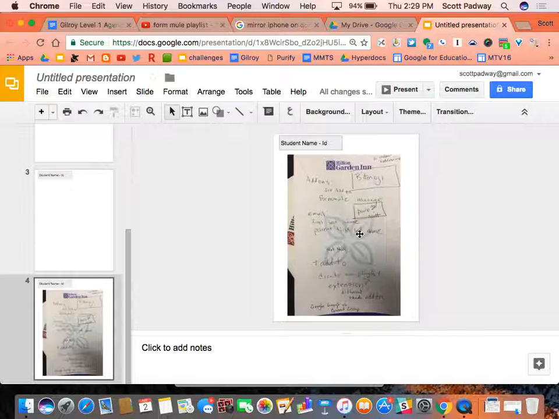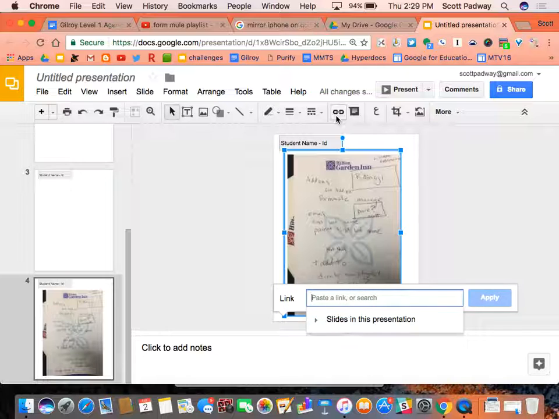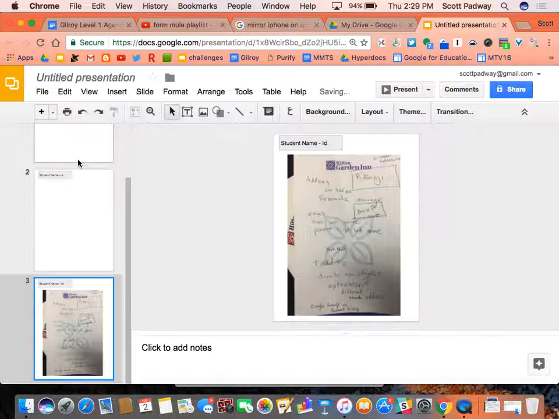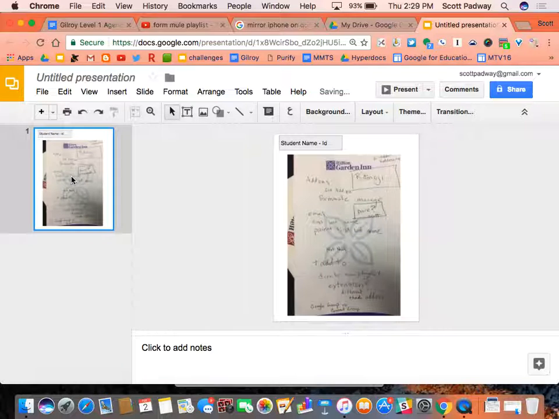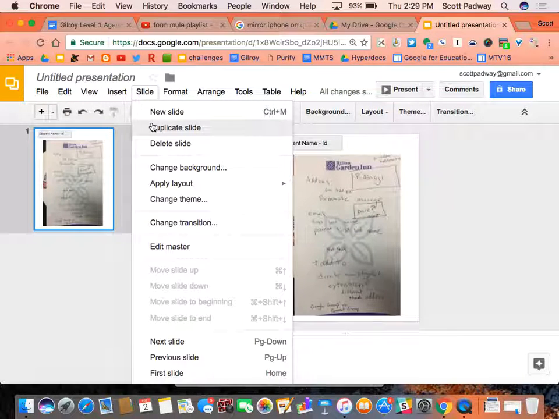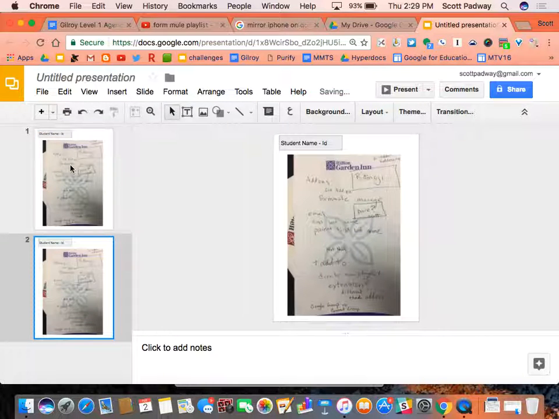Now, if this was an image of maybe a printed out Google Doc, I could actually link the original document to the image, and it would take you to the actual Google file and the original piece of writing. What's really fantastic about this is I'm just going to take a few liberties and duplicate the slide. So imagine it was a different photo this time.